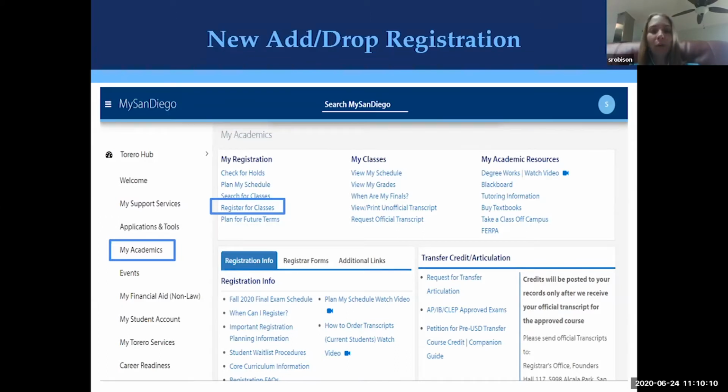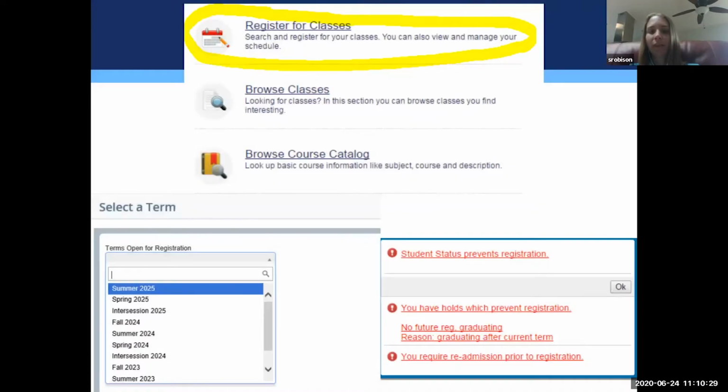For everyone who is signed into their portal right now, I'm going to have you go under the Torero Hub and click on My Academics, which you can see in the blue box on the left-hand side of your screen. And then you can click on Register for Classes. Once you've done this, you're going to be prompted to put in the term that you're registering for. You can see that on the bottom left-hand corner of my screen, and you're going to type in Fall 2020.